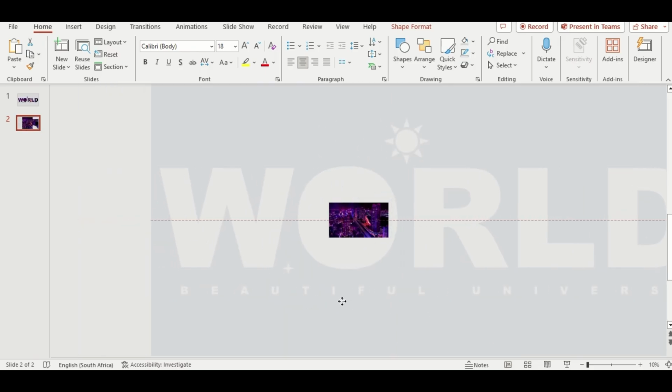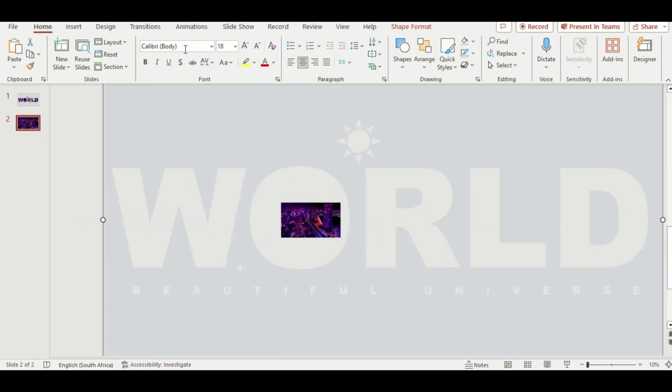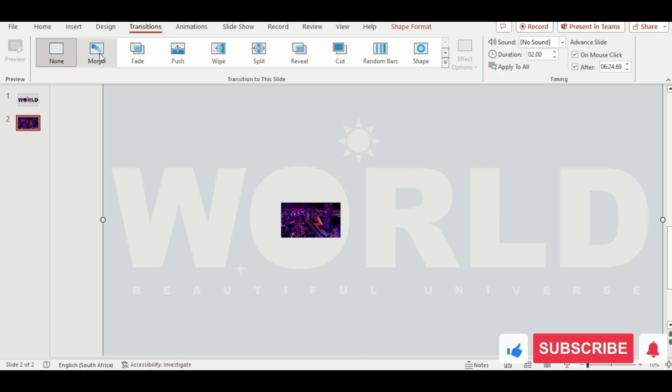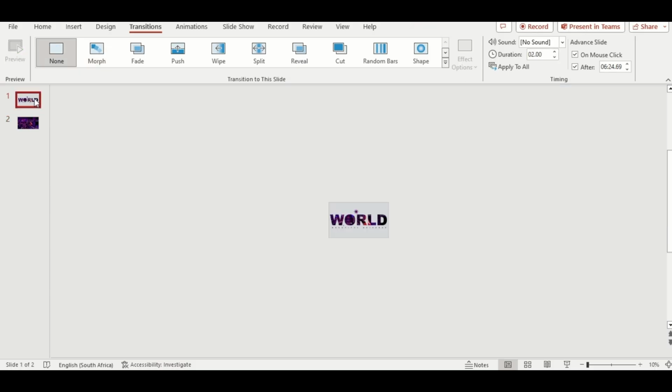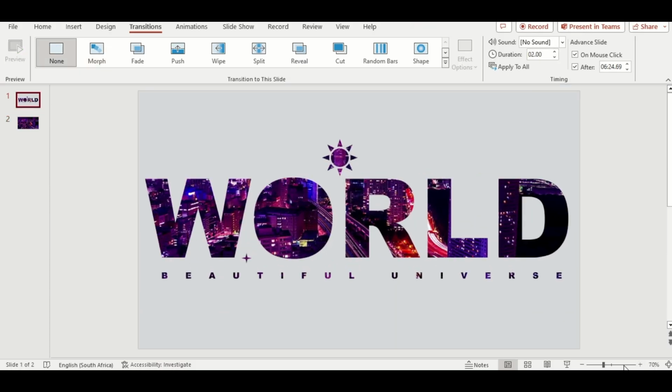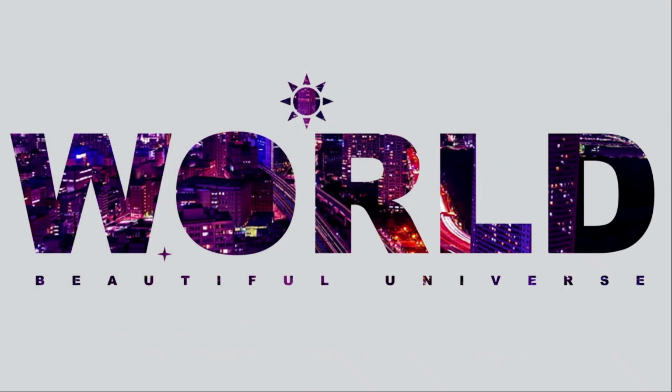Now let's apply the Morph Transition. Go to the Transition tab and apply the Morph Transition. Go to the Timing section and set the duration to about 3-4 seconds to slowly zoom. Now go to the first slide and click on Slideshow. And that's it.